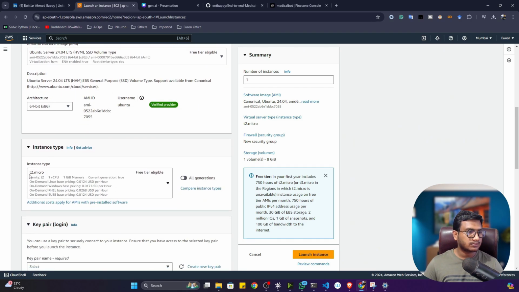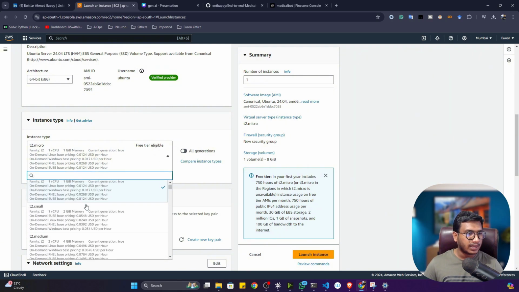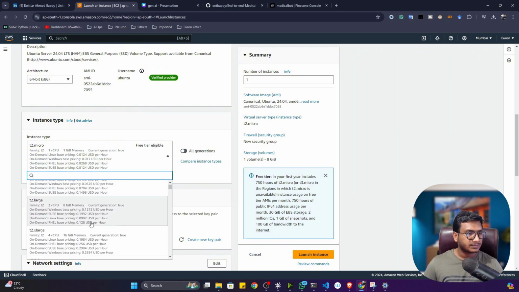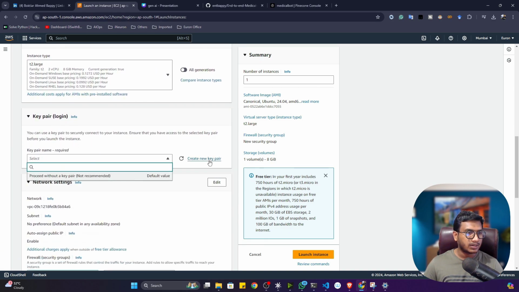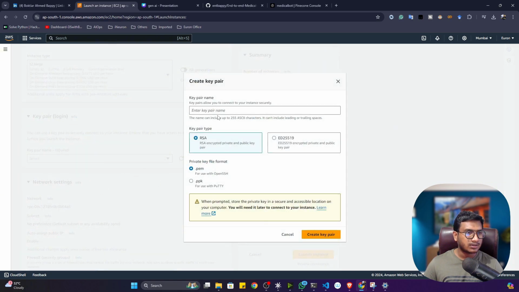Then, for instance type, you have to take at least 8 GB RAM. I'll be taking T2 large, okay, this machine. And then select the key value pair. If you don't have the key value pair, you can also create it. So let's say I'll give medical.